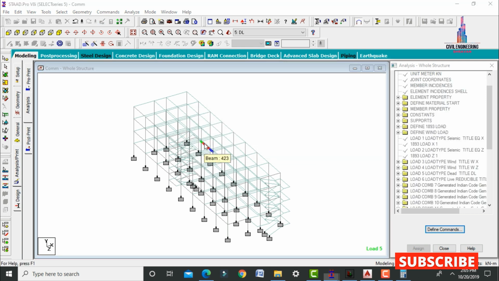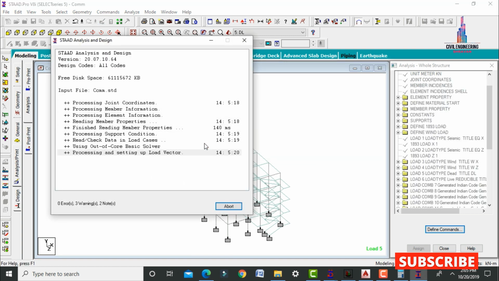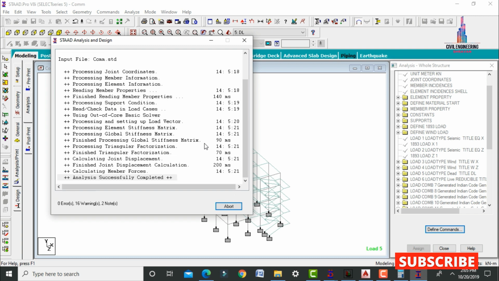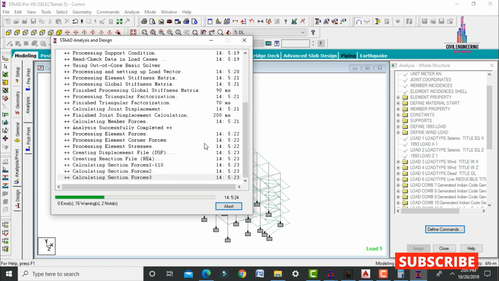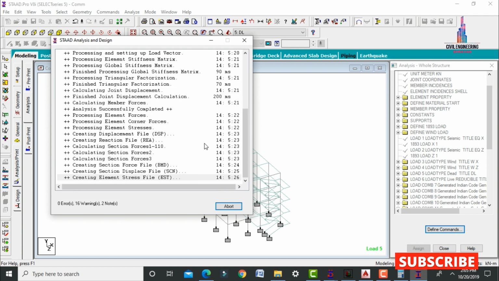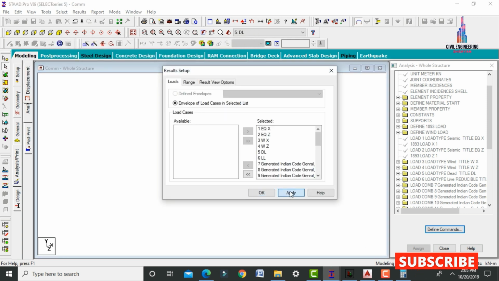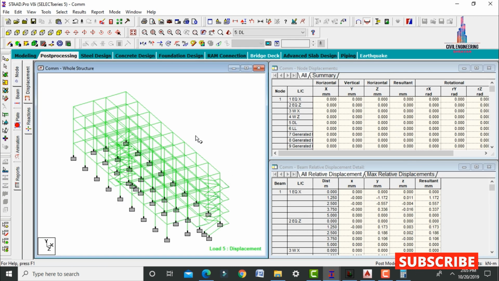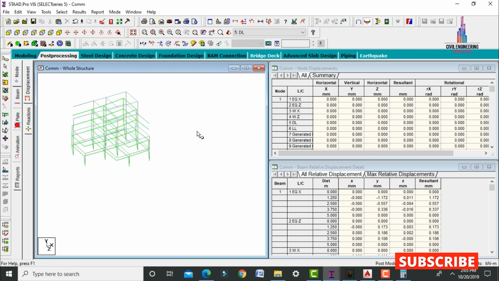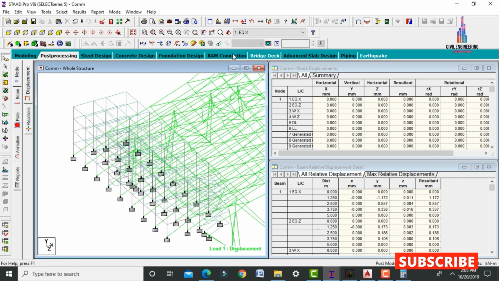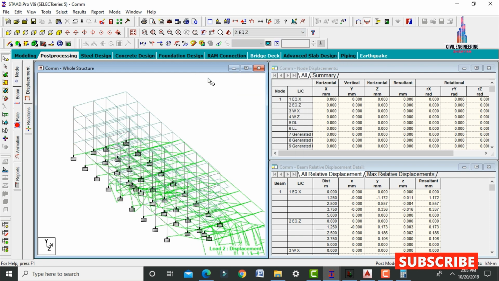So here we have to check for zero errors for this respective model. So here my model is checking for zero errors. So after the analysis process is completed, we have to check the deflection diagram, bending moment diagram, shear force diagram for this respective model. So here my model is observed with zero errors. Go to post-processing mode, click on done option, apply load cases, apply OK. So this is the deflection of this respective building due to the presence of the dead loading, earthquake load X, earthquake load Z, wind load X, wind load Z.